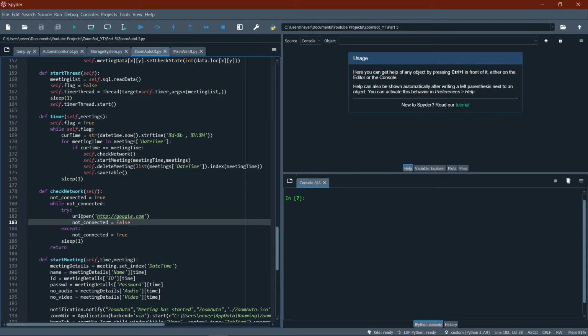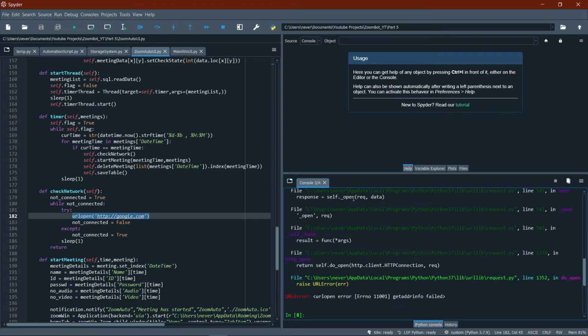So in try we use our URL open module to connect to a certain website, which is Google in this case. This tests our internet connection. So if I try to connect to Google now, but I have disconnected my internet, URL open says URL open error, get address info failed, which means I do not have an internet connection ready. Because of this, I cannot connect to google.com.